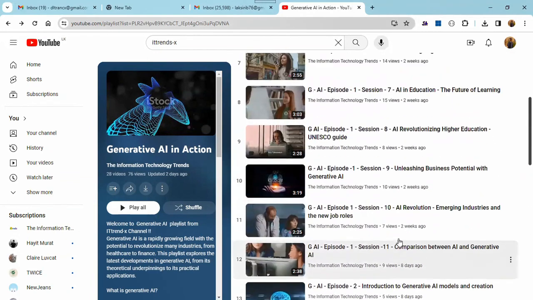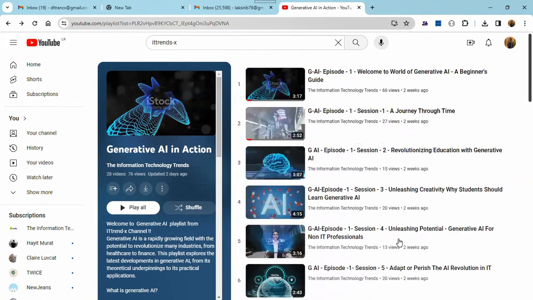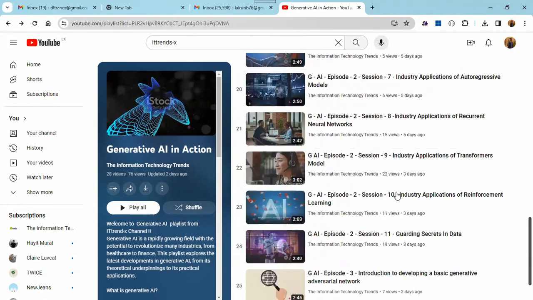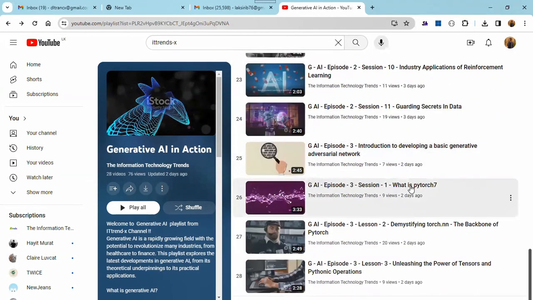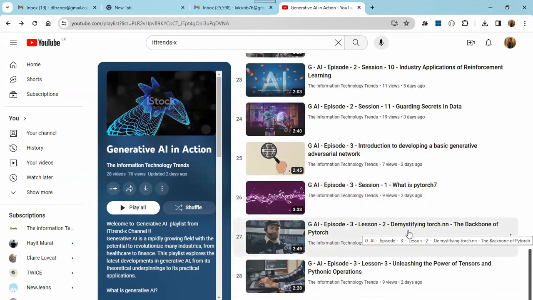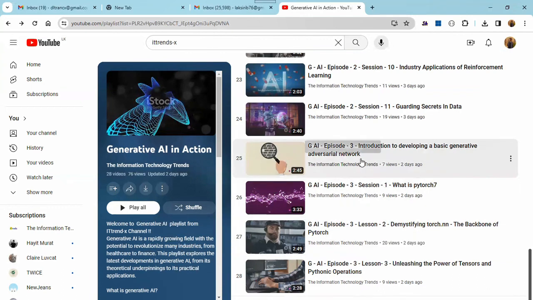And I mentioned this is for everybody. That's why even for non-IT professionals and students, we are giving that basic background knowledge, putting the foundation before creating the model. Then in episode 3, you can see the introduction, developing a GAN model, a basic generative adversarial network model. That is started. That is the ongoing episode.